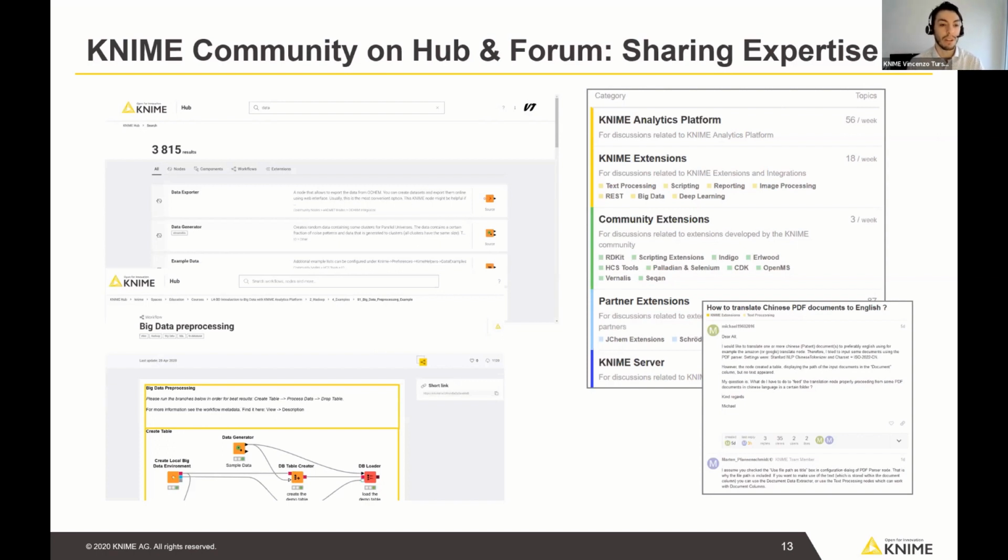So this is a great tool that allows you to collaborate with the KNIME community. And of course, you can also use the KNIME forum, which is really active and allows you to post any kind of questions related to KNIME Analytics Platform or KNIME Server, the commercial piece of KNIME Software, and also questions around all the extensions and integrations that are available in KNIME.